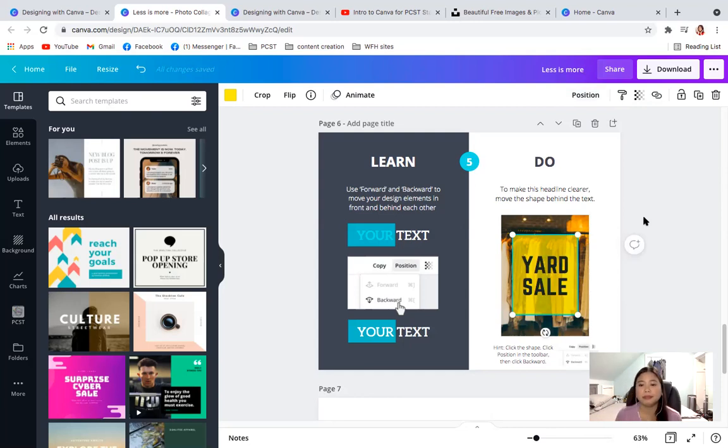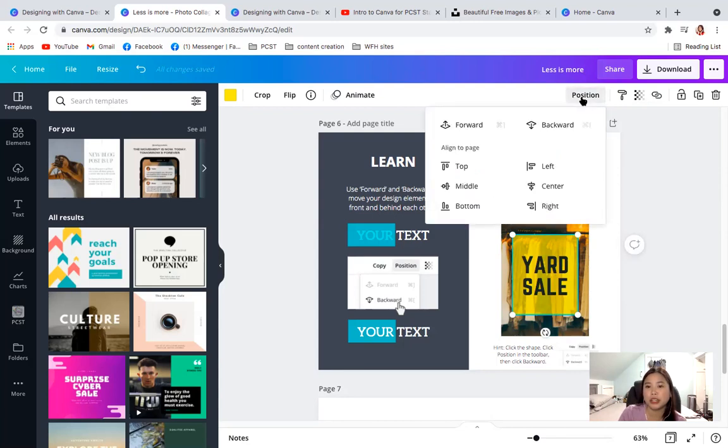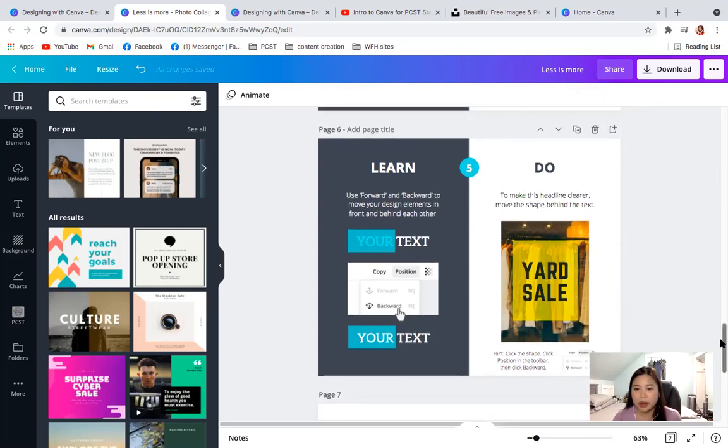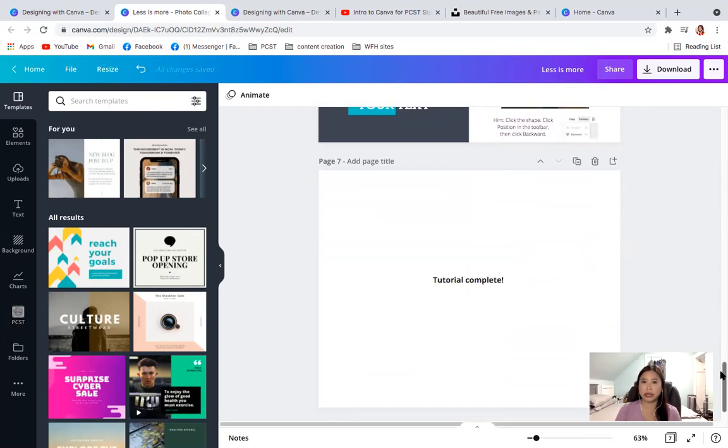Again, okay. I'm sorry, ma'am. So click on the yellow box, tapos position, and then backward. Backward. Yes. So ganyan siya kanina, pindutin lang yung backward. Pupunta na siya sa likod ng yard sale text. Okay? Next. Tutorial complete. Okay, yay.